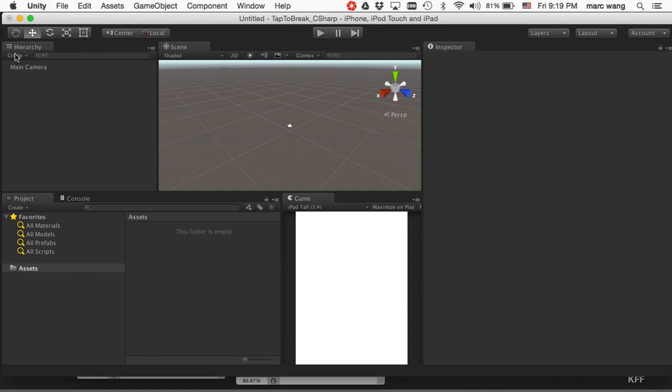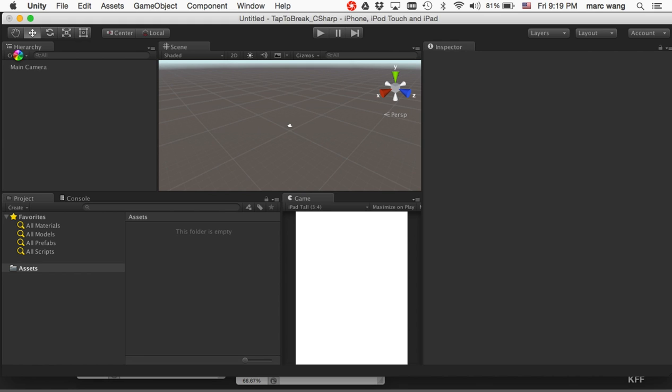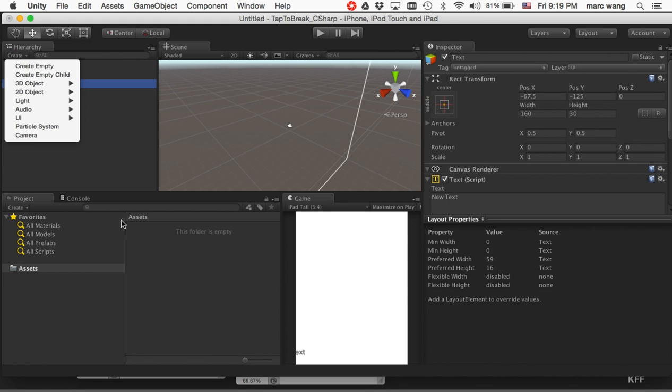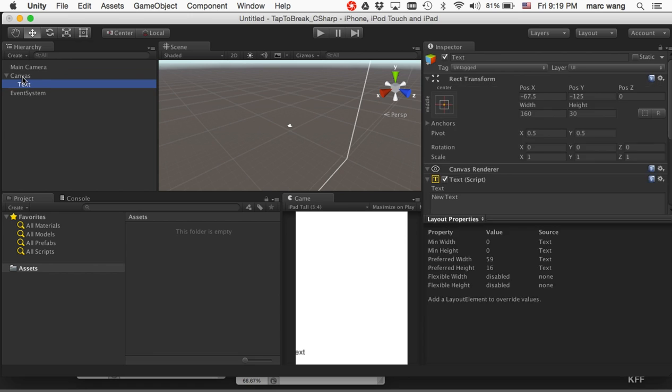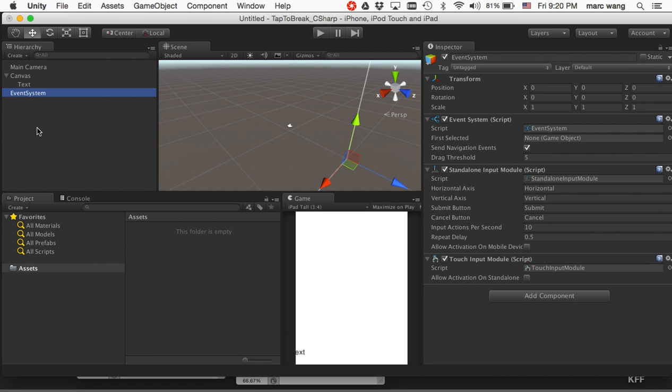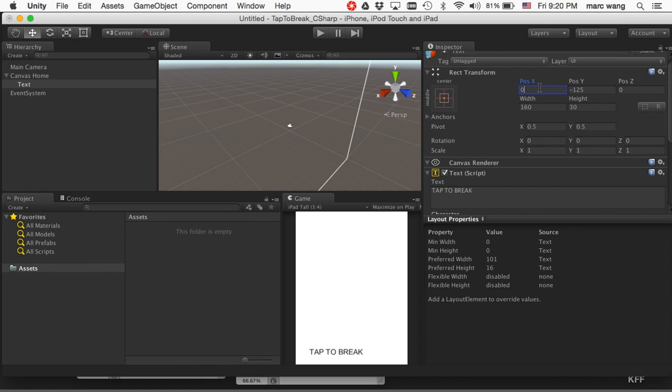We don't need the light right now, and right now we are going to create a game title using the UGUI. So just go to Create, UI, and create a text. As you can see, with the new GUI system, when you create this one, it will show a canvas automatically and the event system. Make sure the event system is in the scene all the time, otherwise the button won't work. We change this one to home. And we put the text TapToBreak as our title, and put this one in the center of the scene.